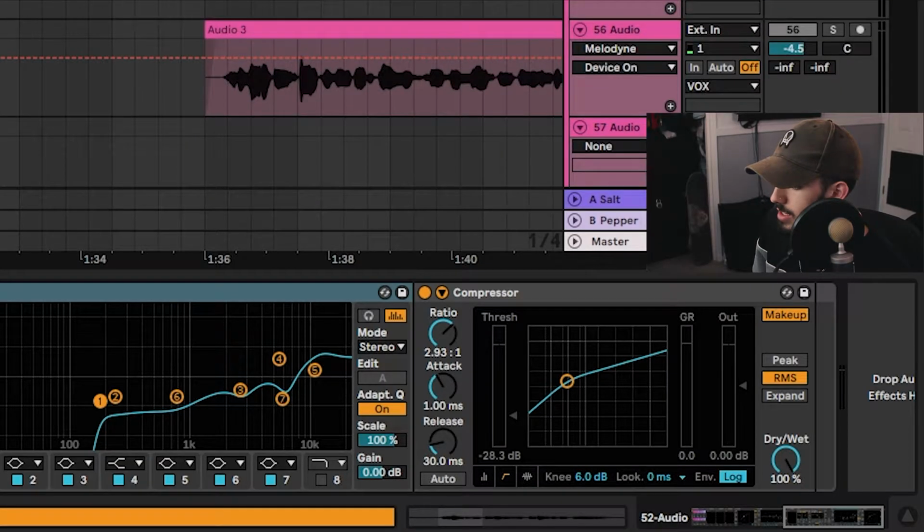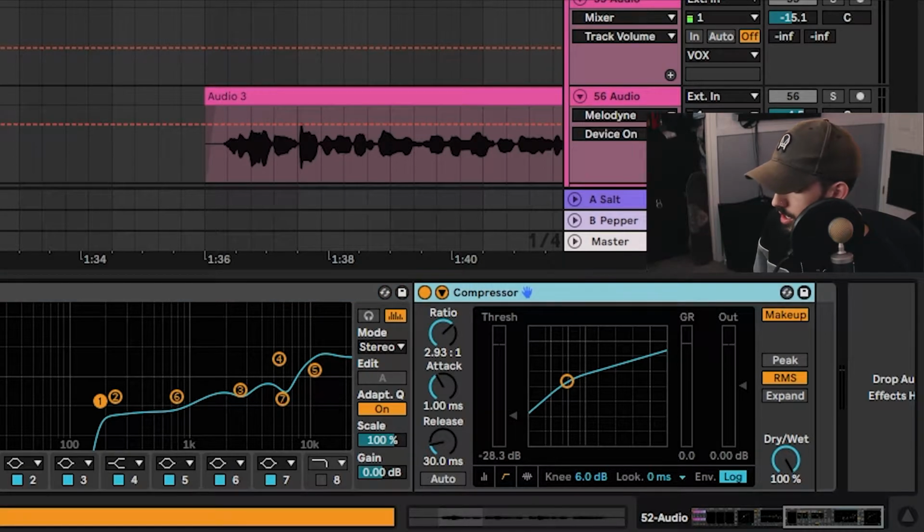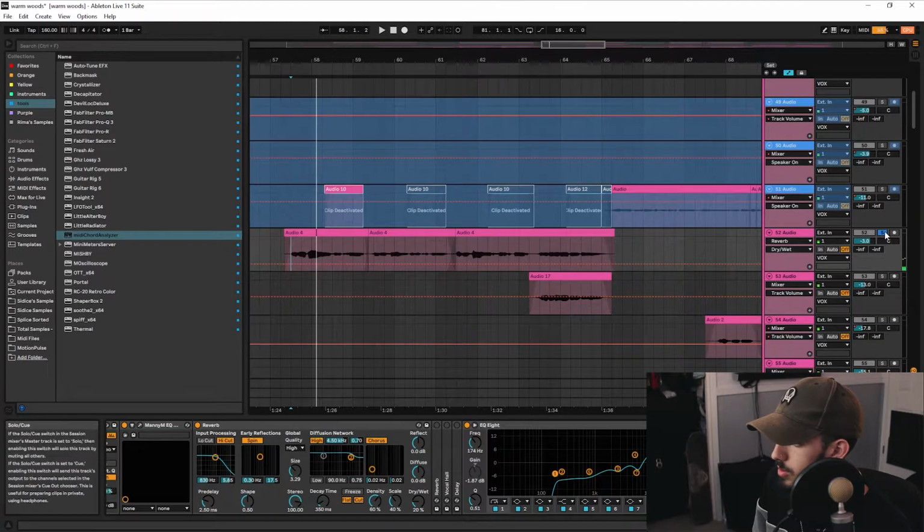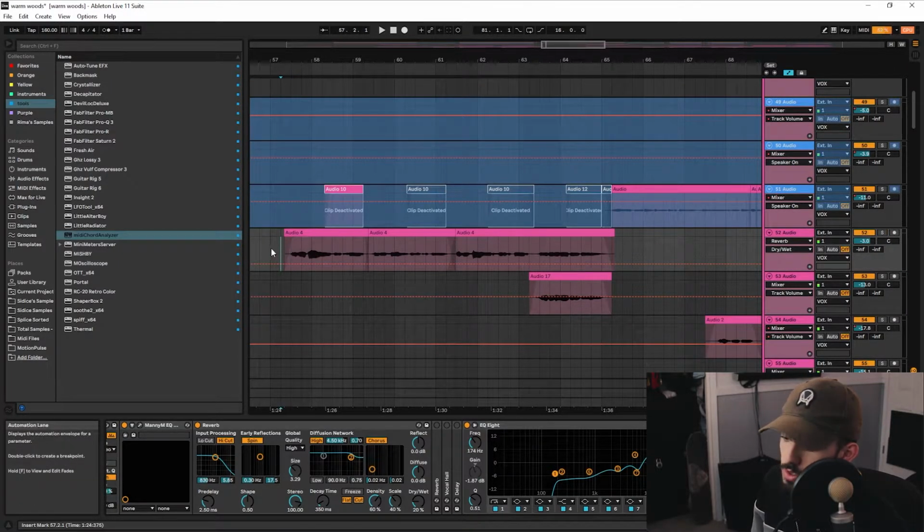And then at the very end, I have a final compressor, and this is just to kind of bring everything back together and just level out the vocal in general. So with all of that said, this is what it sounds like in the mix.